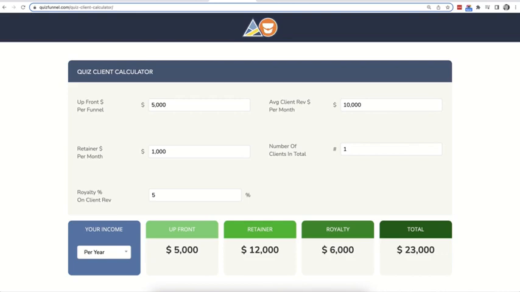Well, now let's say, for example, you start scaling, and you go from one client to 5. That's one client every other month for the next 6 months. You go from one client to 5, all of a sudden you are making 6 figures. 5 clients, 5 quiz funnels, that's it. Now, let's say we fast forward a little bit.